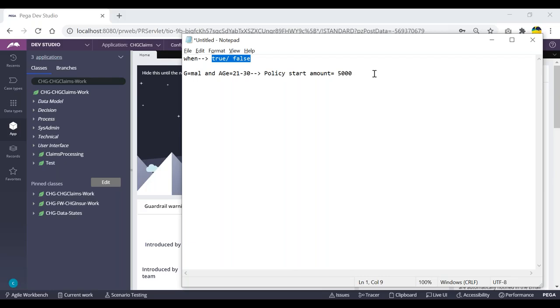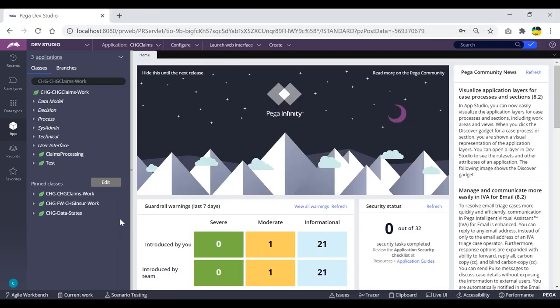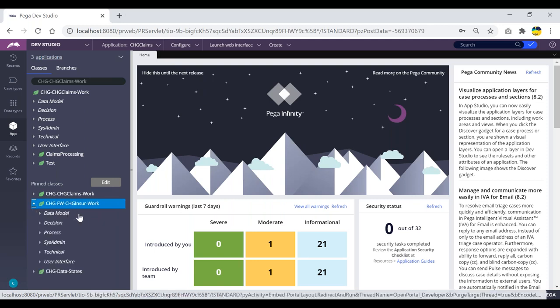So we will have many decision rules like decision table, decision tree, map rules, and fork. We can call these decision rules from many places. The first thing we can do is call them from the decision shape.